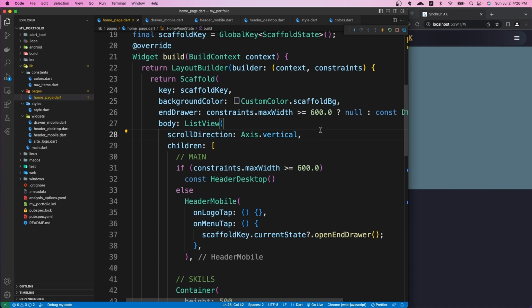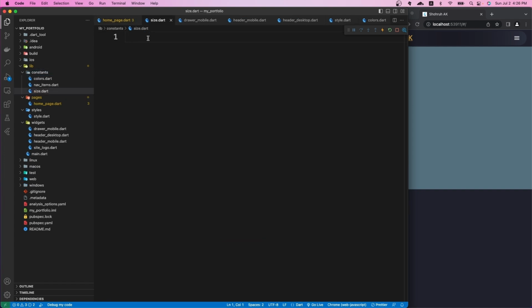So that's why we can come here to the constants folder, and there we can create another file, size.dart. You can name it whatever you want, and here I will create a new const variable. It's going to be double, and you can name it whatever you want. I name it kMinDesktopWidth, and it's going to be 600.